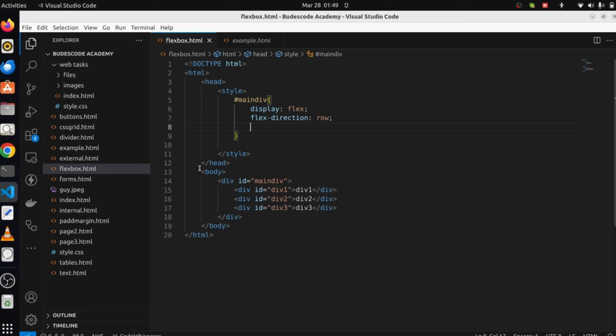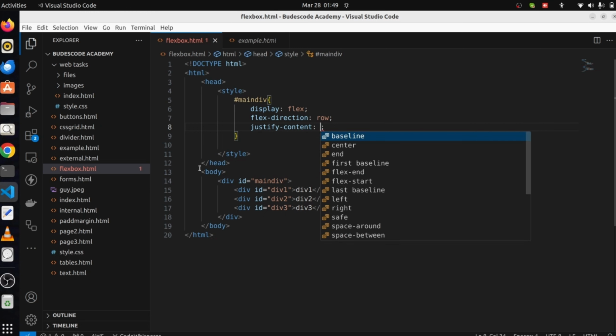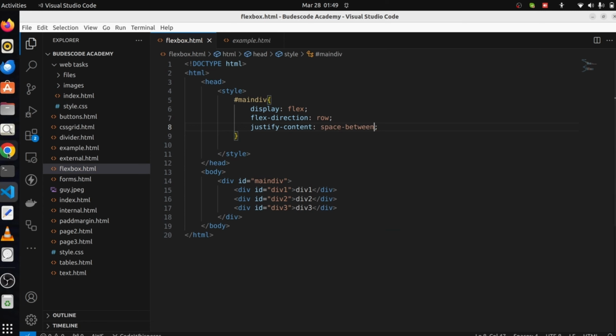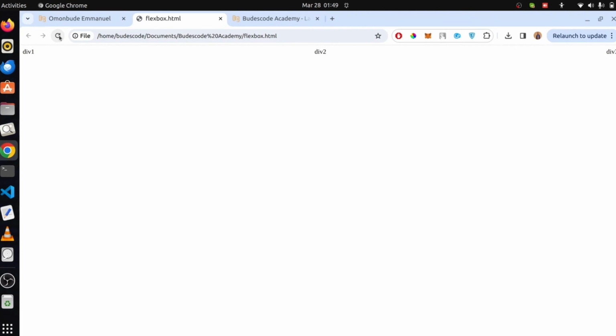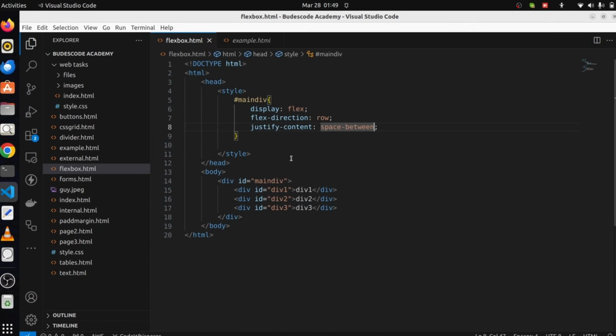Good. Then we have another style called justify content. Let's use space between. As you can see, the elements are spaced between each other.